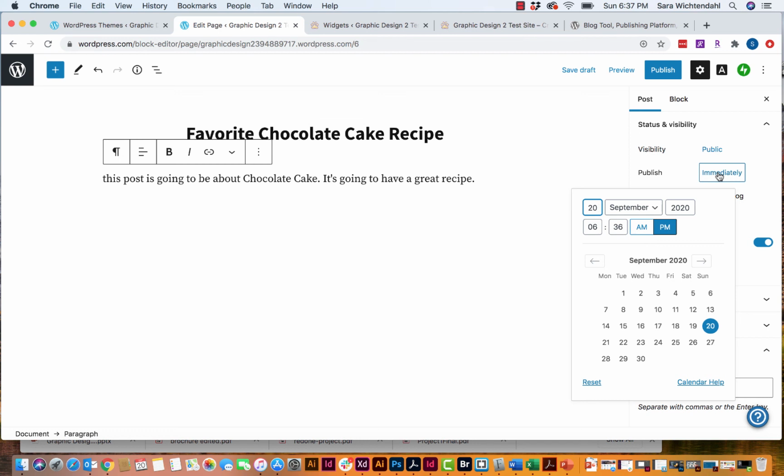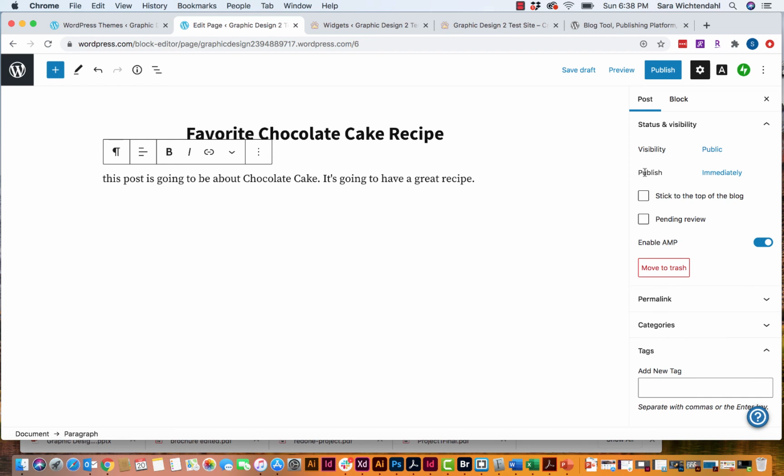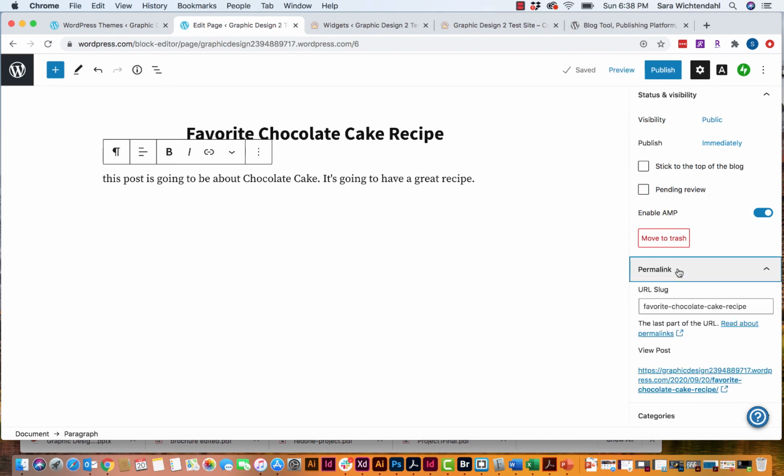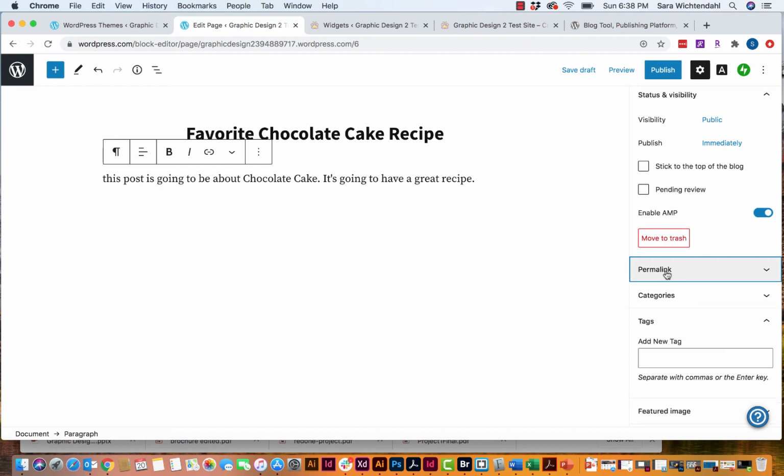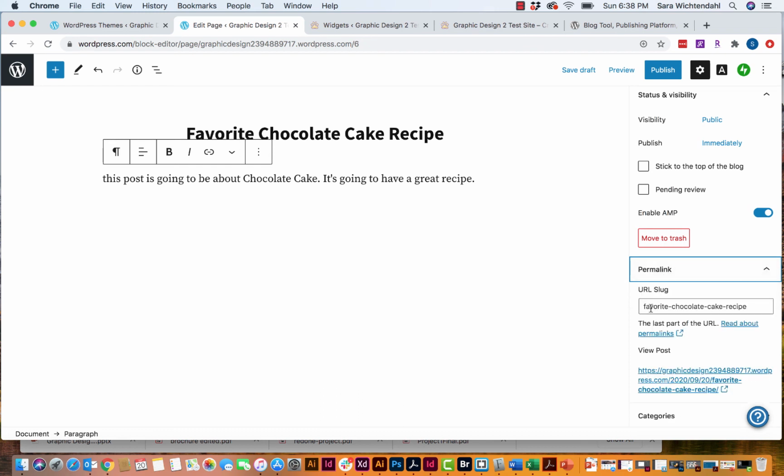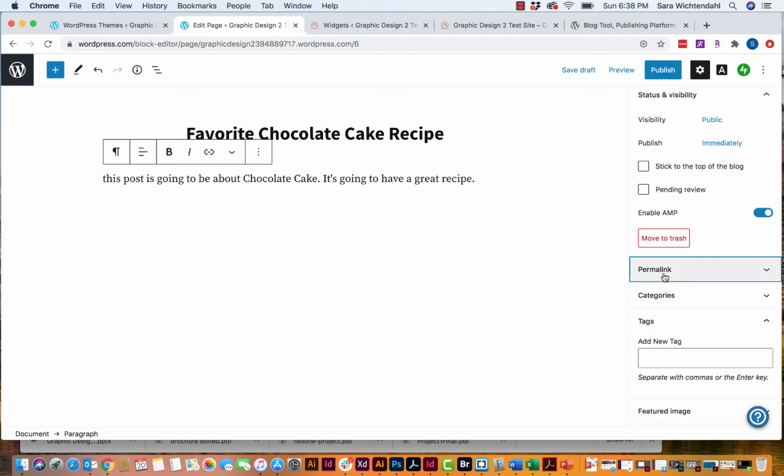So a lot of times bloggers will sit down and have posts written and in the can. So it looks like they may be publishing daily, but they may sit down and write everything on one day and then have it publish periodically through the week. You can stick it to the top of your blog. You can have it pending review, in case you're sending it out for review. You can trash it if you'd like to. If you would like to type in a custom permalink that this will go to, you can have something else. Right now it's defaulting to the title of my post, which I think is pretty good.